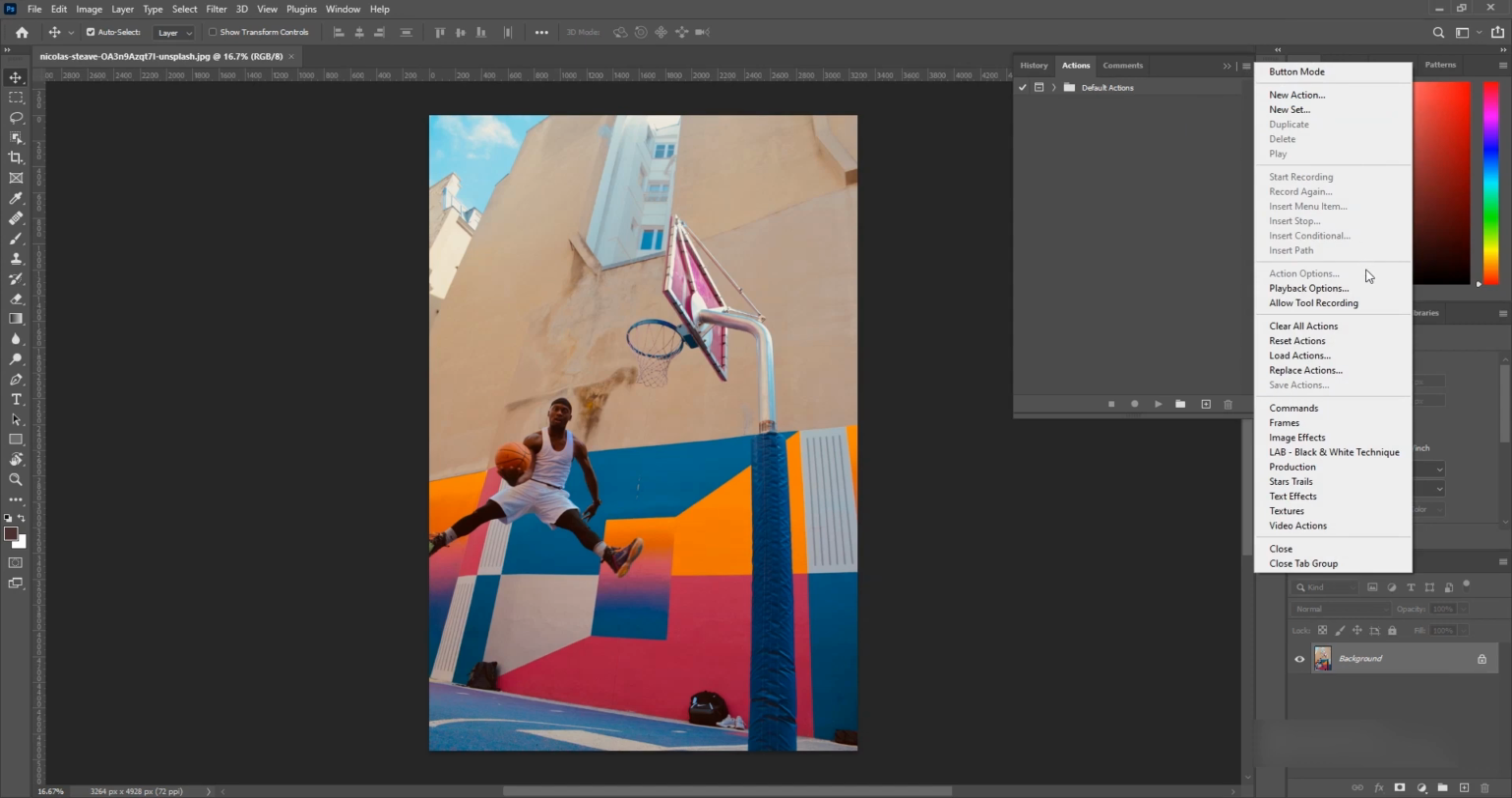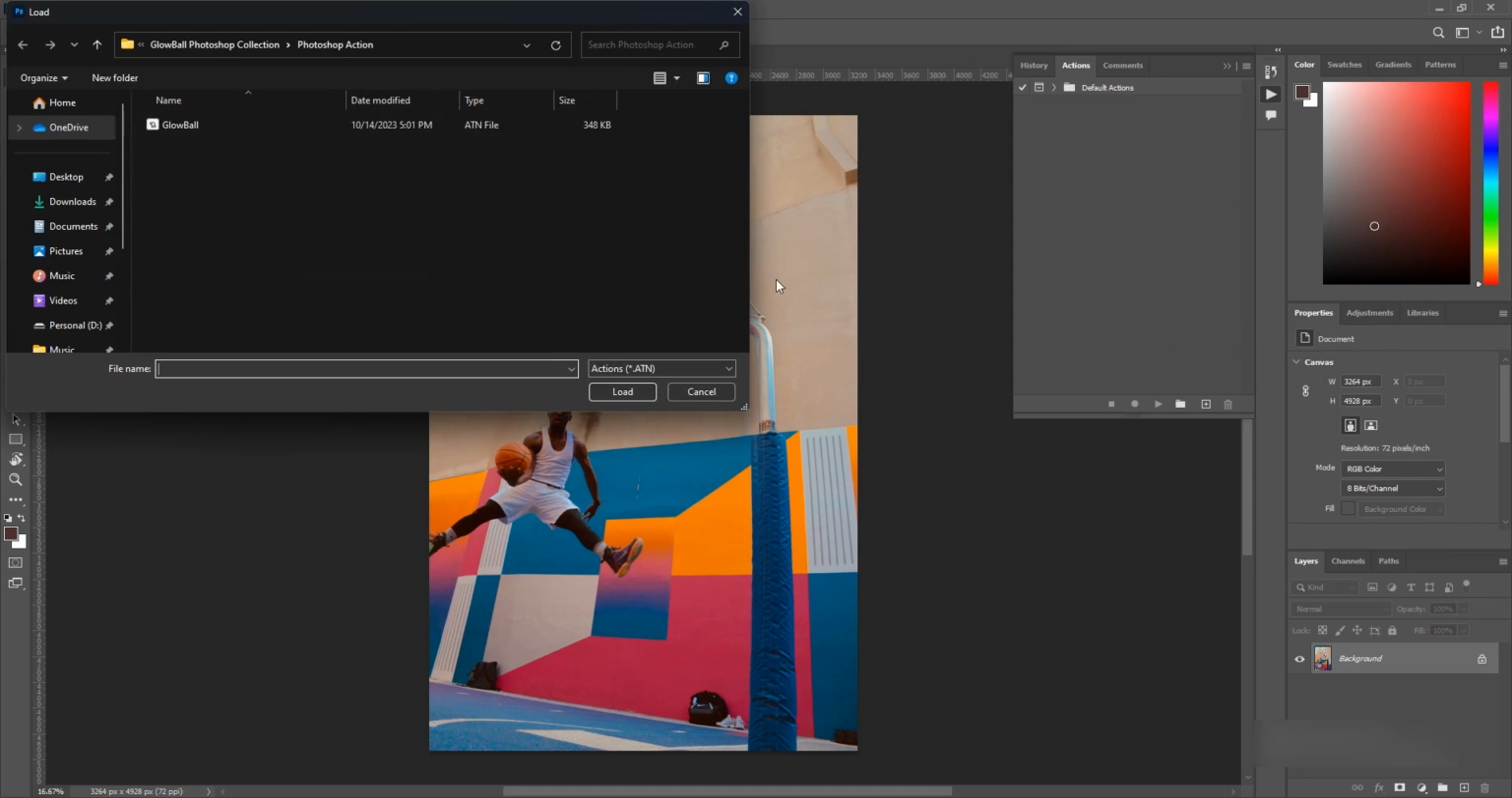In the Actions panel, click on the small menu icon in the top right corner of the panel. From the menu, select Load Actions. This will open a file browser dialog box. Navigate to the location where you downloaded the ATN file. Select the ATN file and click Load or Open to import it into Photoshop.